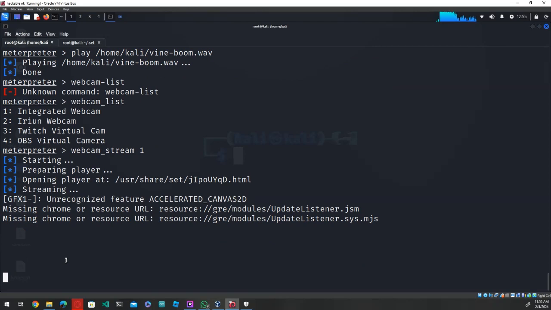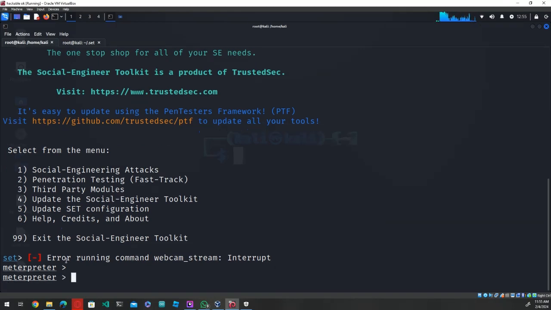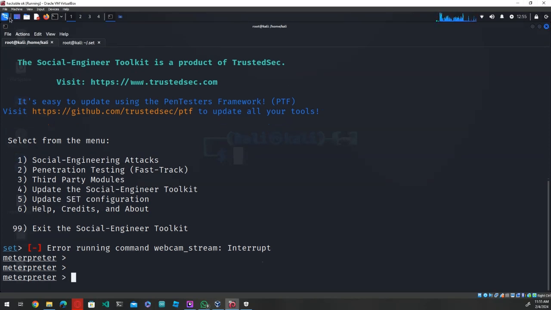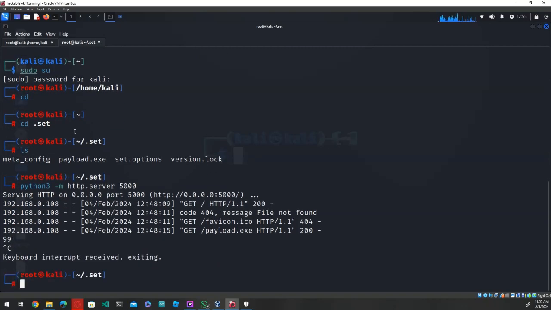Then you also want to stop this user. Now, as you can see, webcam done. Refresh. Just give me a second. So yeah. Now you know what happens when you fall into the hands of this trap.